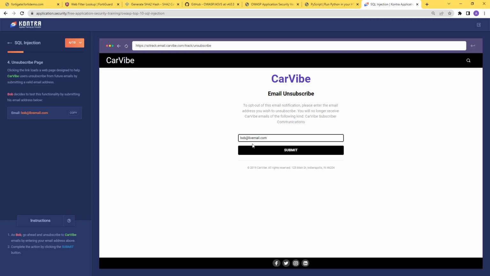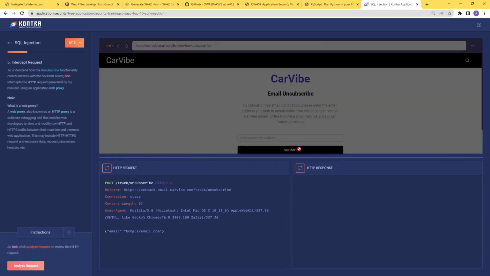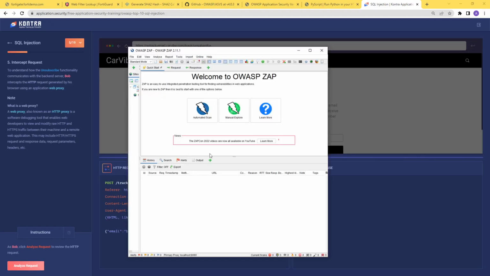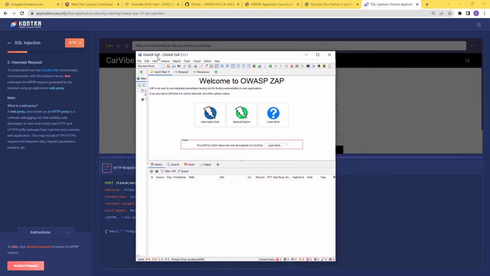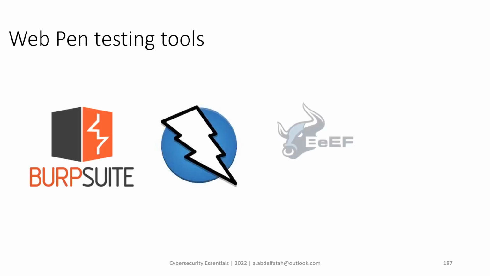So Bob, the penetration tester, will try his luck by inserting his email in the unsubscribe button, and then he will click submit. What will happen next is that Bob will activate on his own machine a web application testing tool such as the Proxy. If you remember, the Proxy and Burp Suite are tools that can help you in automating web application testing. Do you remember this?